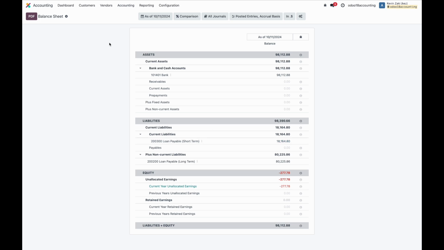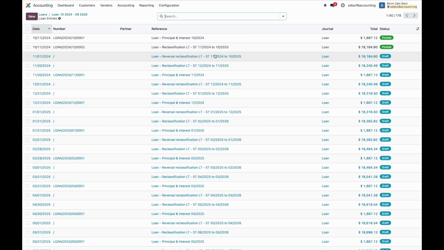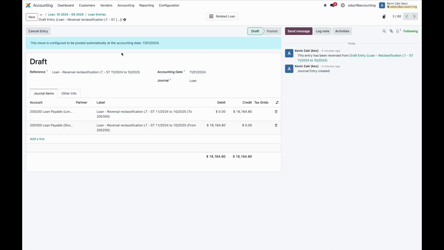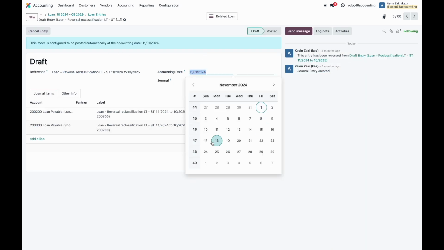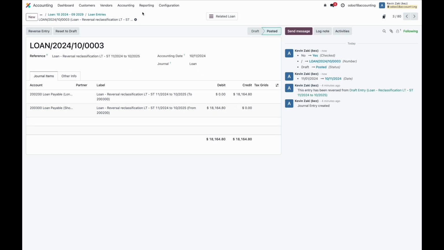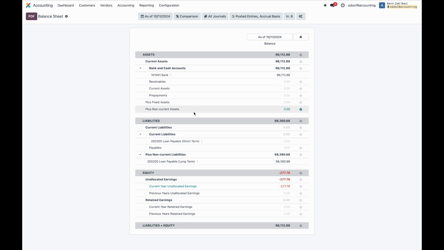And then on the next day, what's going to happen is that loan entry, the reversal of the previous one, is going to get posted. So here, for the sake of our demonstration, I'm just going to post it today. And if I go back to our balance sheet, we'll see the adjustments made. We see our long-term liability, nothing in the short term right now. But then once we compare month over month, we would have seen those values in their respective accounts, so we can see the change over time. Now, that's all you need to do for your loans. Everything is handled for you.